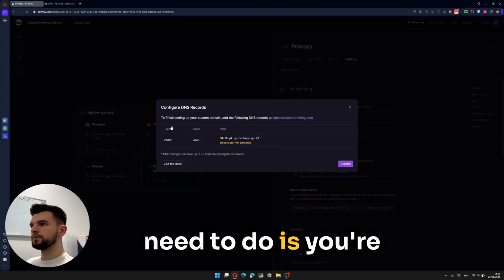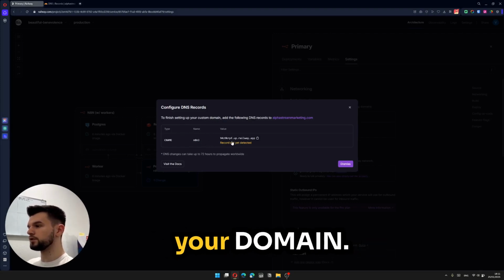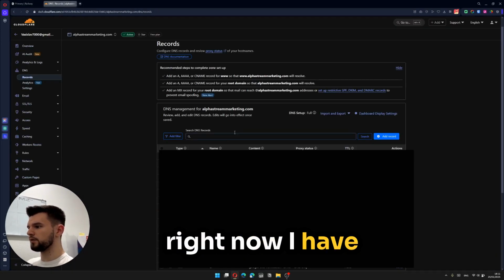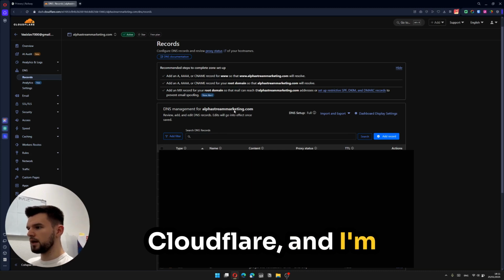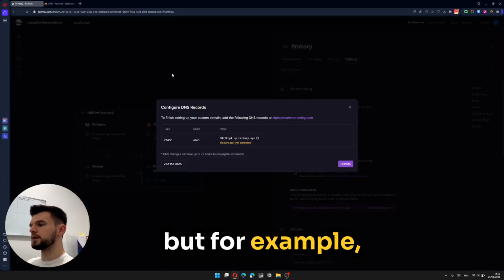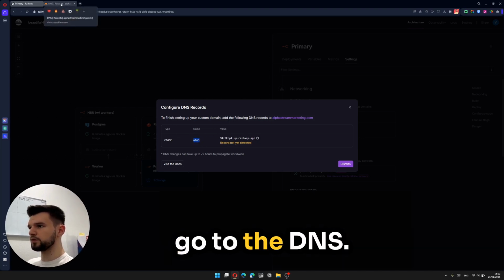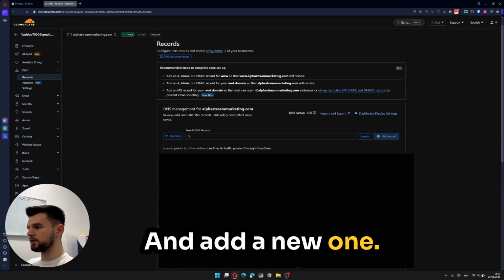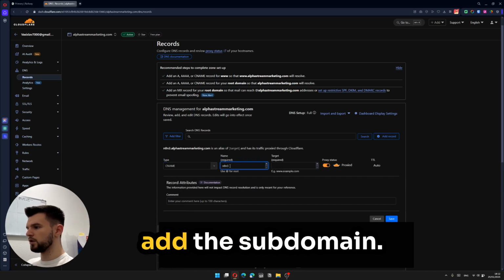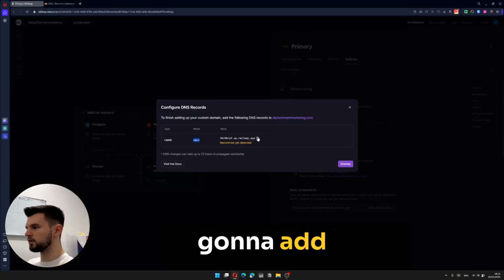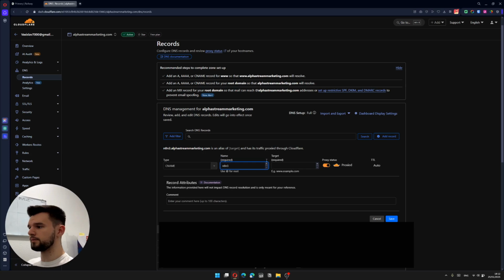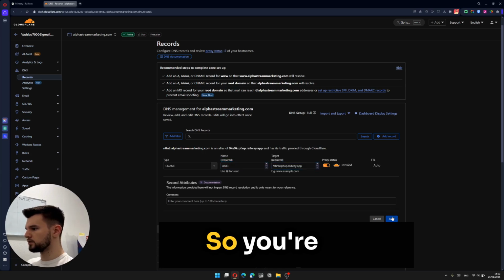Next, you go to the DNS settings of your website. For example, right now I have Cloudflare and I'm going to use it here. But you might use Squarespace or something else, it doesn't really matter. The process is pretty similar. You copy the name, go to the DNS and add a new record. It needs to be a CNAME, then you add the subdomain and the value here. That's the target. Then you save it. I will actually need to blur all of that again.